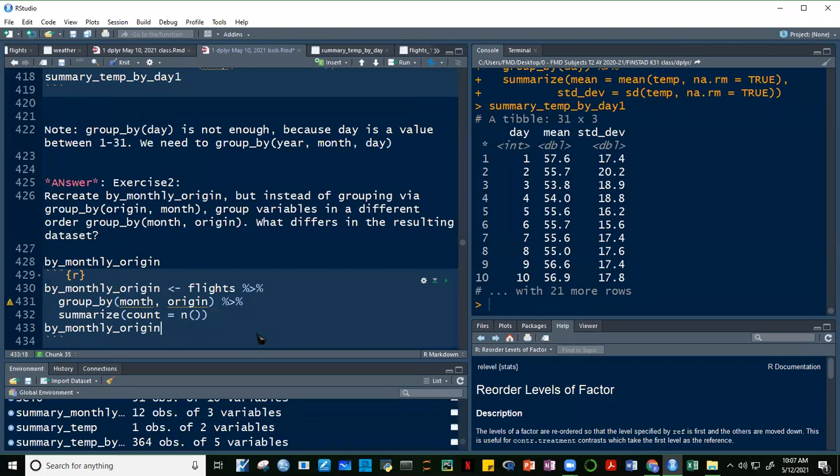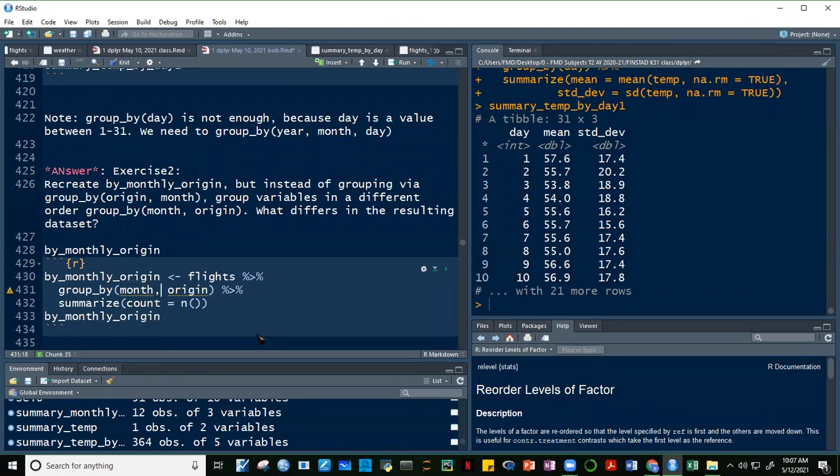Saan na tayo? Ito naman guys, kanina, group by natin origin tapos month. Ito naman, by month tapos origin. So how will this be different? Ilang observations to? Ang months 3, ang origin 12, no? So that means 36 din to. Ano lang yung difference niya? So let's run this.